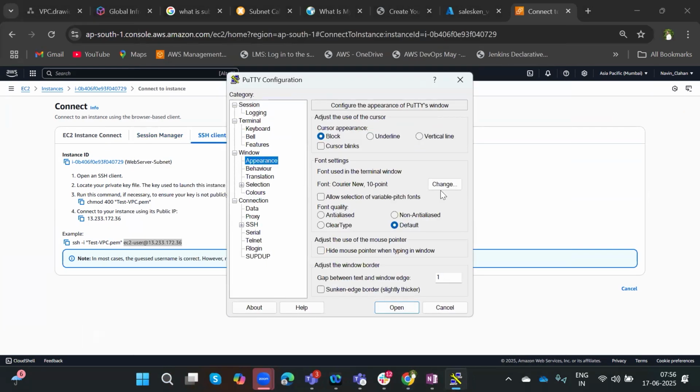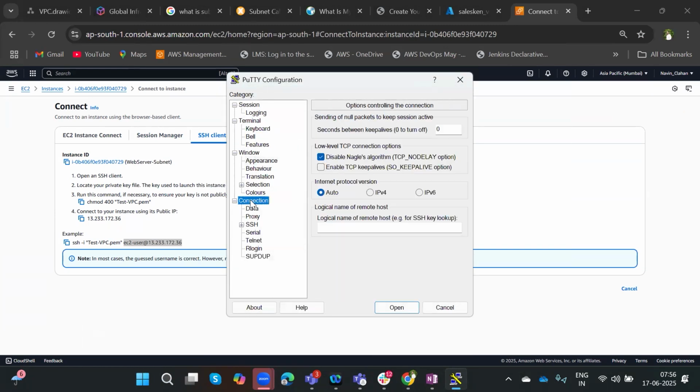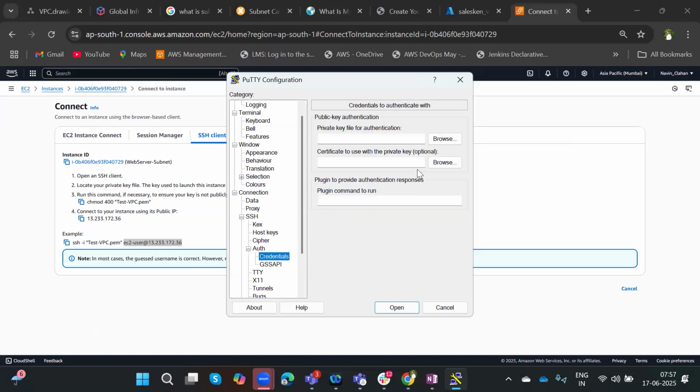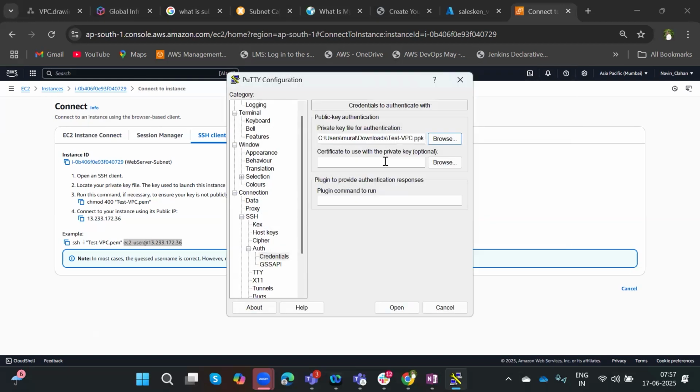Go to appearance. We have to go with the connection right now. Provide the 60 seconds and go to SSH and authorization, credentials. We have to click on browse. We have to upload a key pair, Test-VPC. Now I click on open right now. See whether you are able to access your server or not.